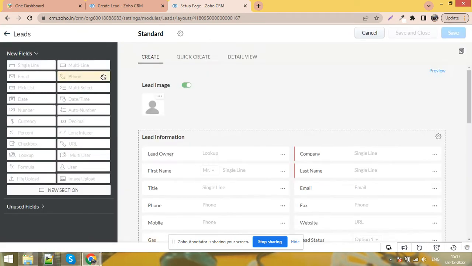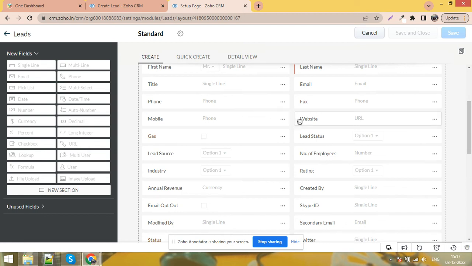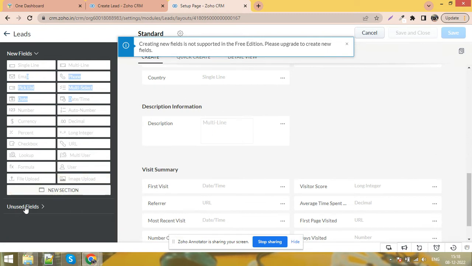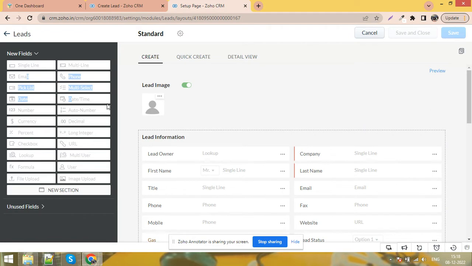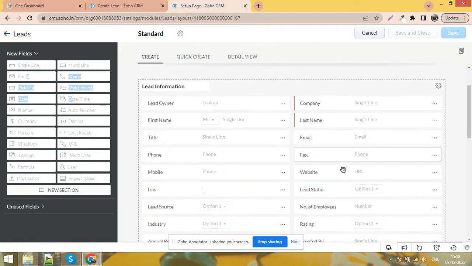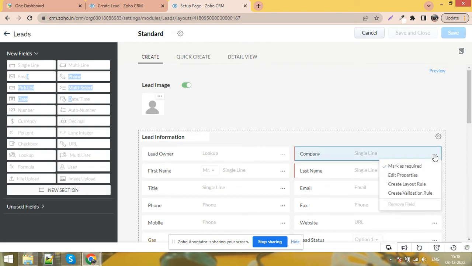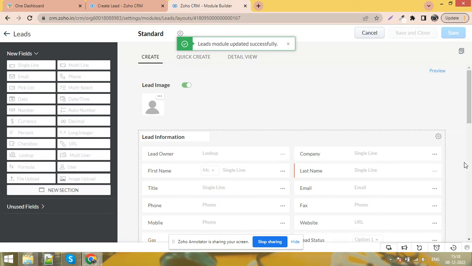If you want to make any field required or not required, click on the three dots, and you can check or uncheck this mark as required option and save it. So this field is now not required.